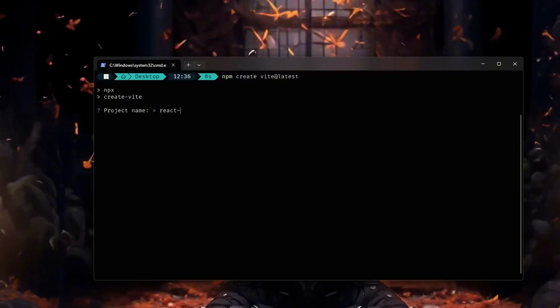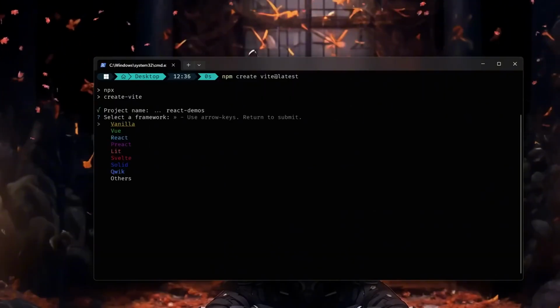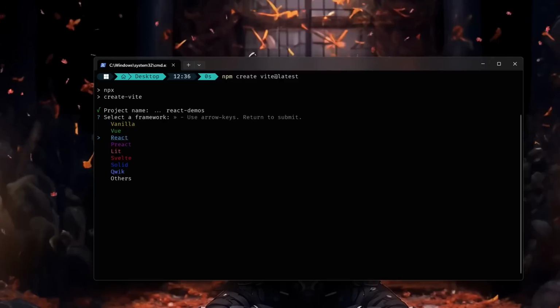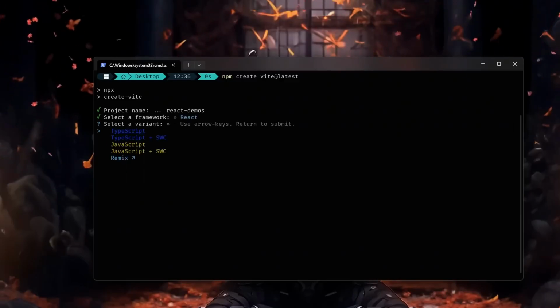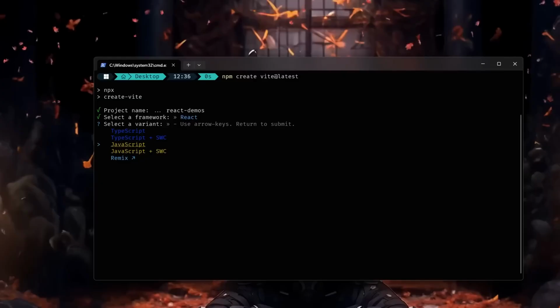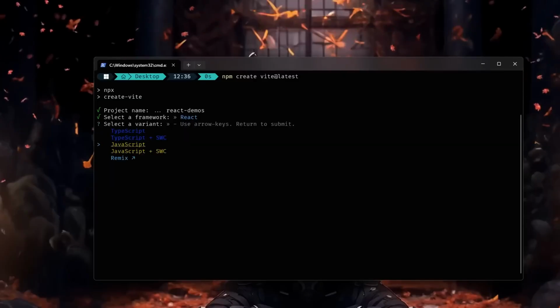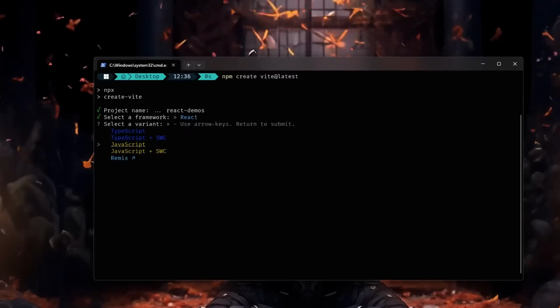I'll call mine React Demos. You can call it anything that you want. Next, we have to select the framework. I'll choose React.js because we are now learning React.js. Next, we have to select the variant. For now, I'll just use JavaScript because I know there are a lot of people watching this course who don't have the knowledge of TypeScript.